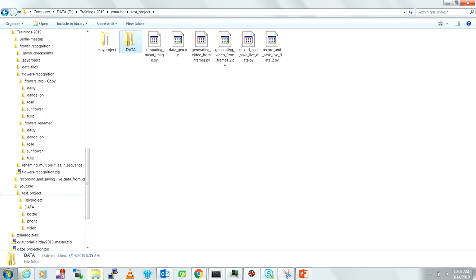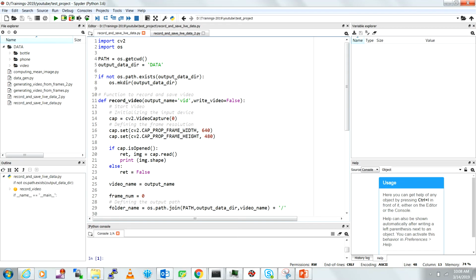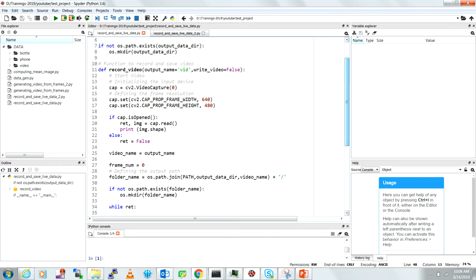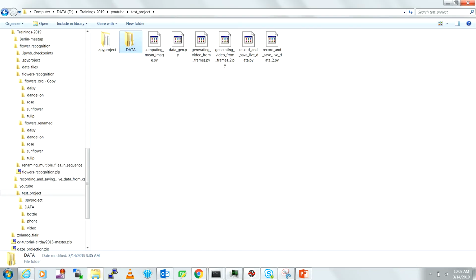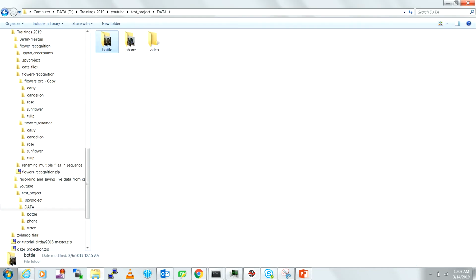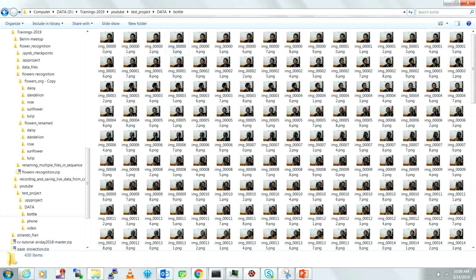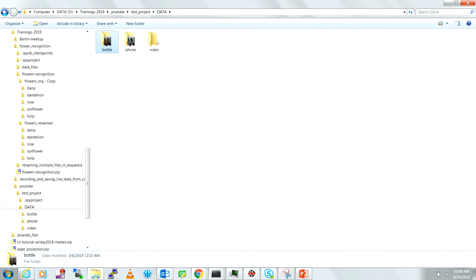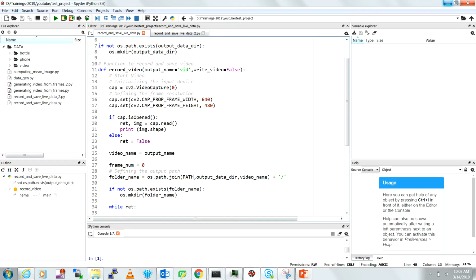So just as a reminder, we were working on this directory of test project where we created a data directory called data, and then we recorded videos which were saved as a sequence of frames, as you can see here. These are the two videos and they're saved as a sequence of frames, but how can we simultaneously save it as a sequence of frames as well as a video out of those frames? That's the agenda of this video.